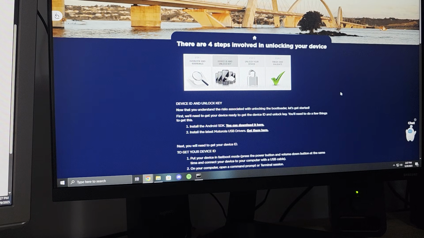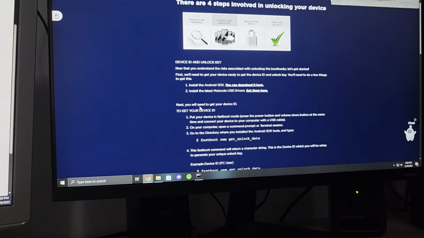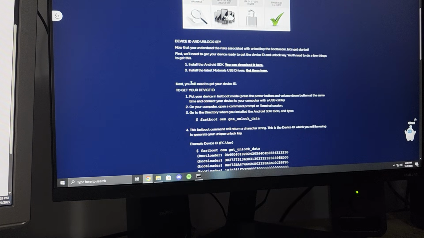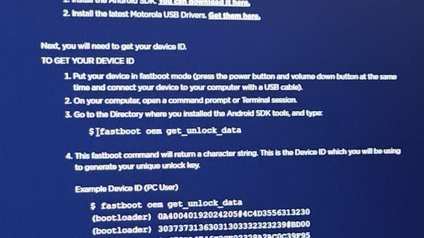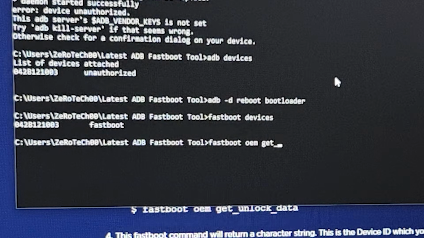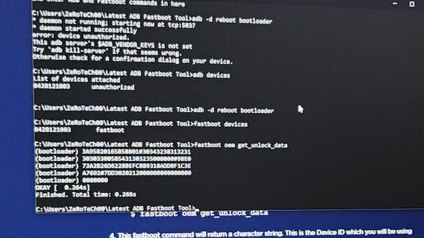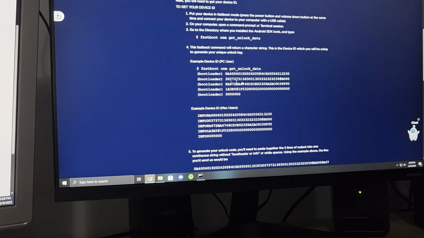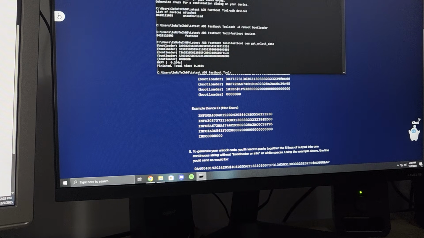Okay, I just connected with a random Google account that I had for stuff like that I don't want to do on my main Google account. So now let's see. Now that you understand the risks of blah blah. Okay, I need Android SDK. Nope, I don't. I hope I don't. Now you need to get your device ID. So I just have to write this command. Okay, let's hope that is going to work. OEM get unlock data. Okay, we did get some stuff in here. I think that should be what we need, and yes, it is. It actually is, as you guys can see.